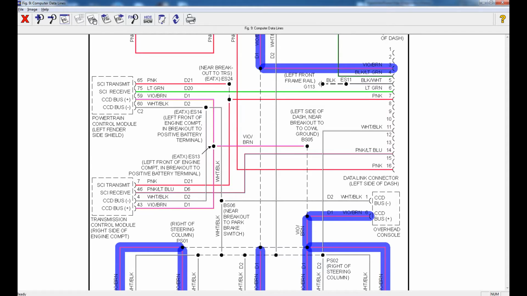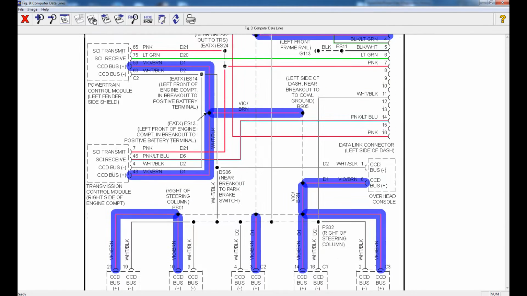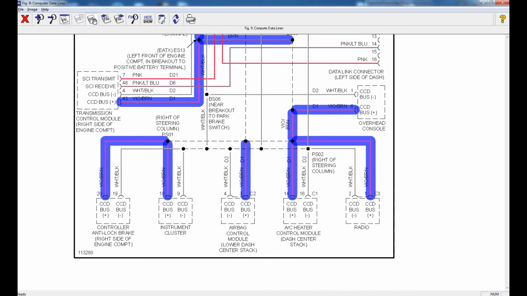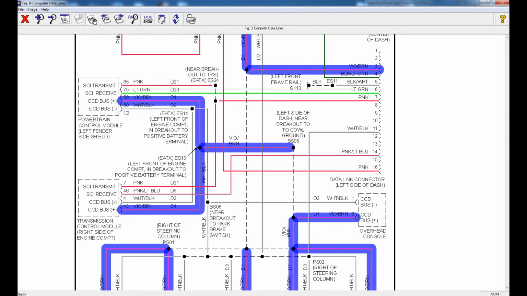That one should be there too. 7, 8, 9 computers attached. Any of those could be causing the problem. So we have no communication with the transmission control module. We have no communication with the anti-lock brake system, instrument cluster, and also the airbag. I didn't go on that one, but we don't have communication with that one too.